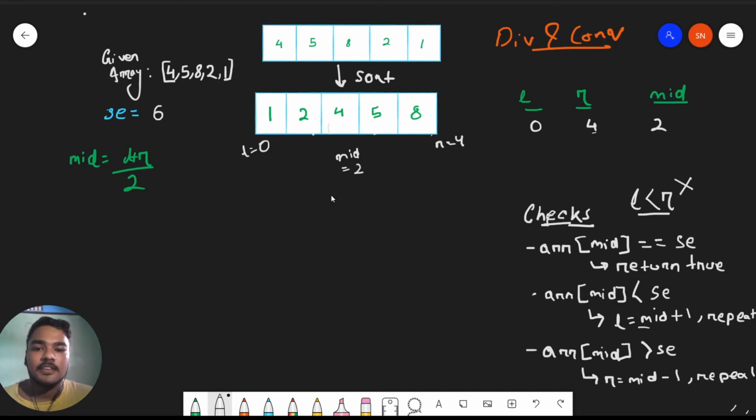The middle element is 4 and our search element is 6. Is it equal? No, it's not. So that has failed. Let's proceed to the next check. Is the middle element less than the search element? Which is true. That means the search element is greater than the middle element and is present on the right side, somewhere in between here, definitely not on this side. So you have to discard that. You move the left position to mid plus 1, to this position, right?